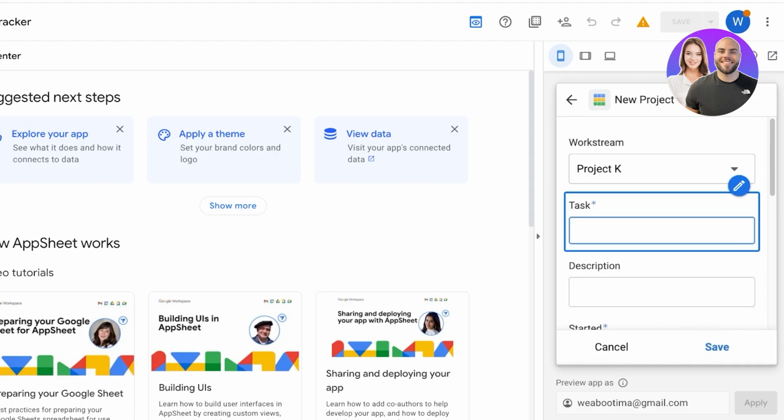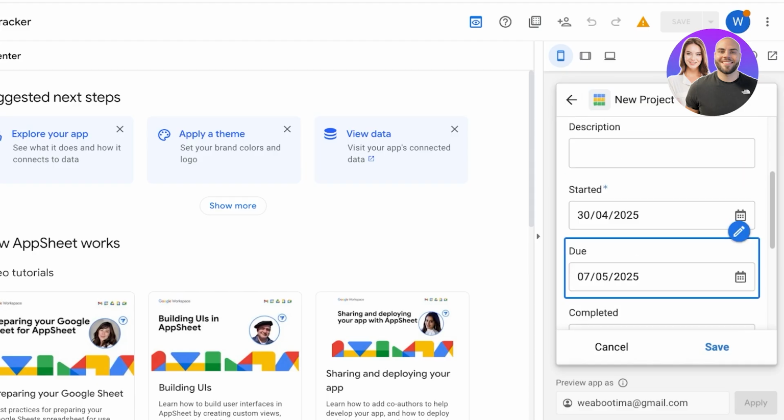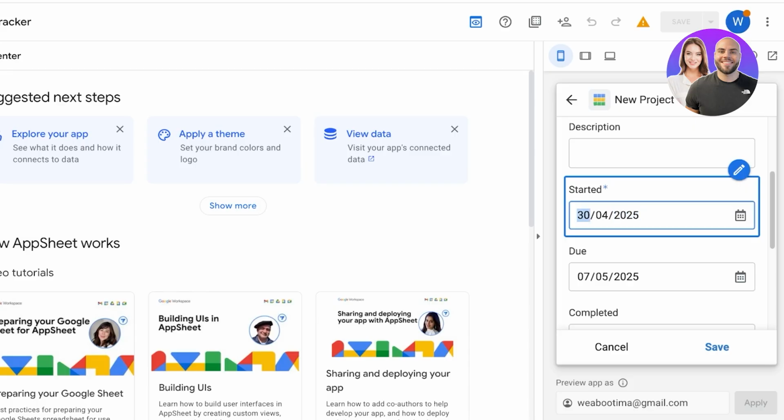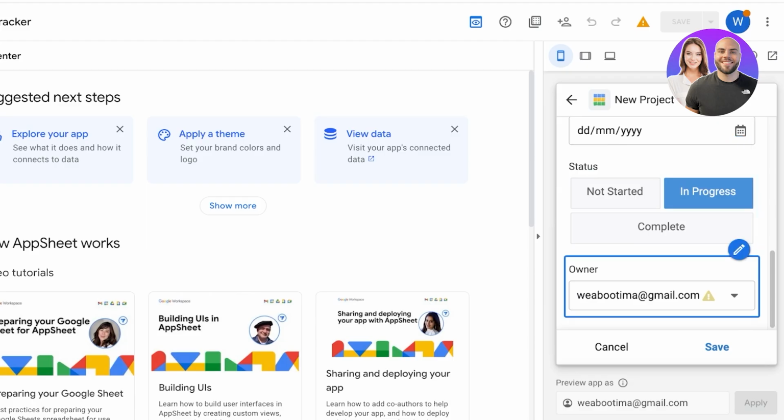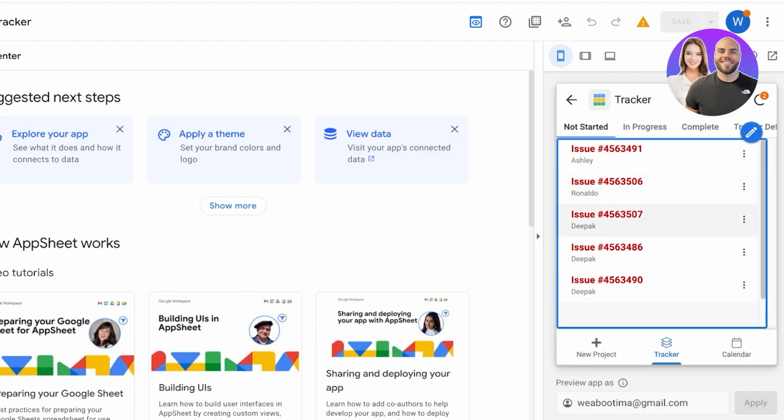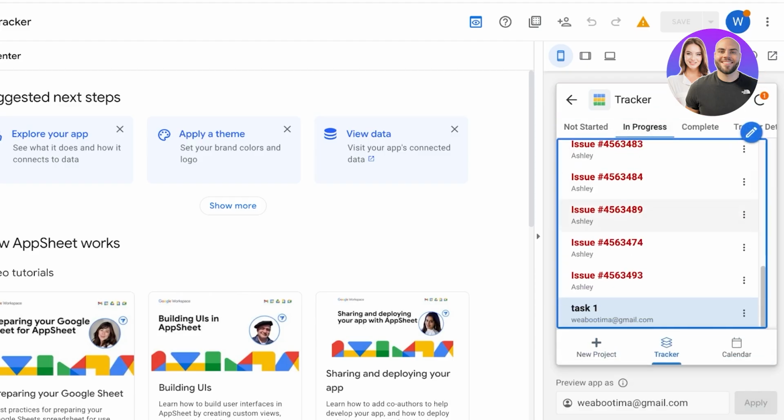Then we can add a specific task and the task description, whether it's started. If I mark this as started today and due on this particular date, the status is in progress and I'm going to click on save. And our new issue will be added. Now, I did not name this as issue, so it's not added as issue. I just added it as task 1.